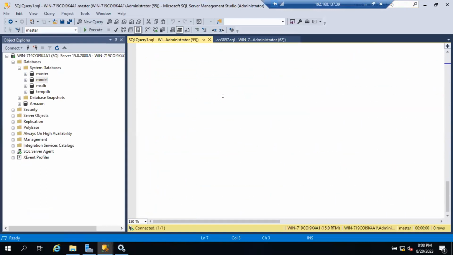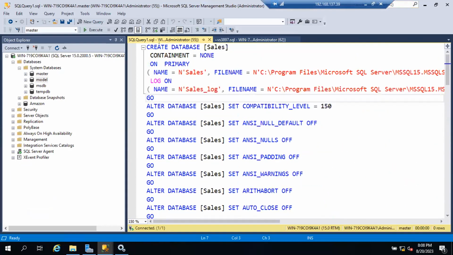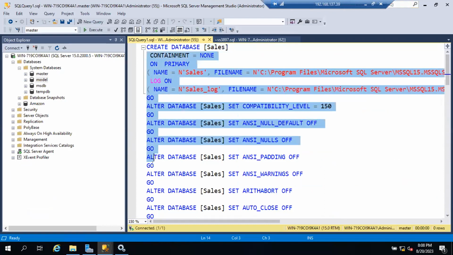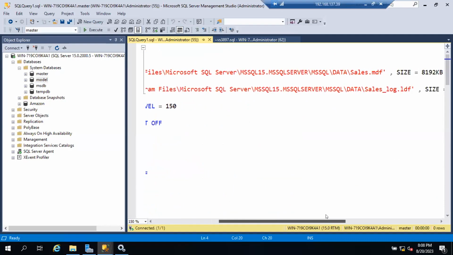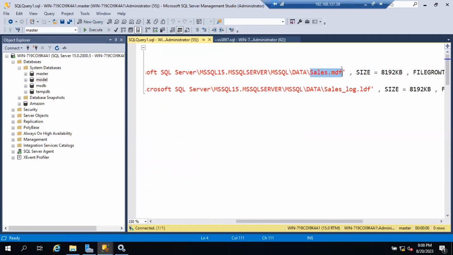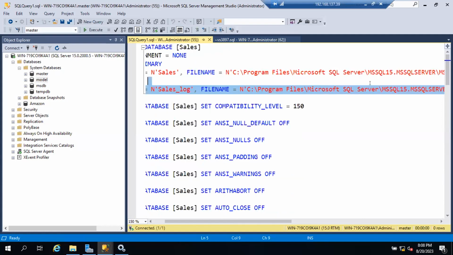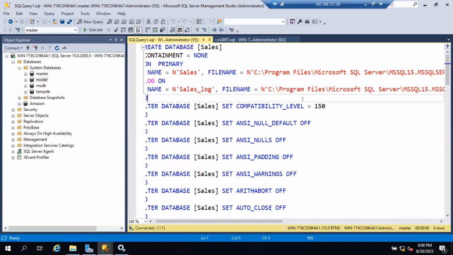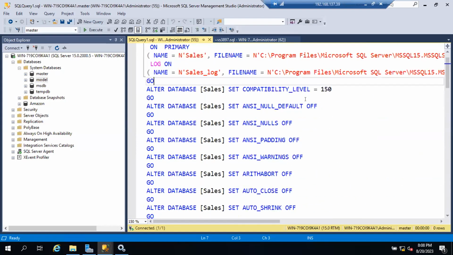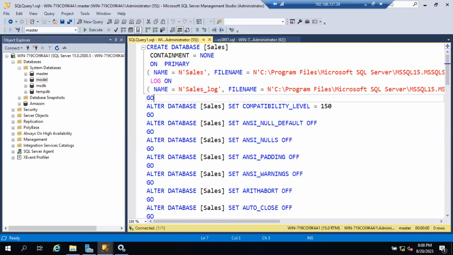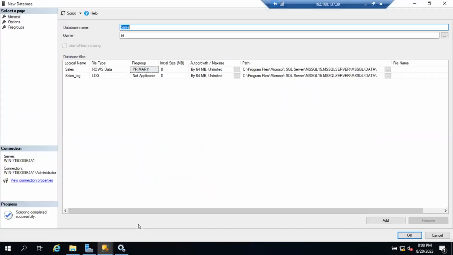See how big the script is to create the database. What are you creating? I am creating a database. What is the database name? Sales. And you can see all other settings and options, logical files and physical files with locations like sales.mdf, sales_log.ldf, initial sizes, compatibility levels, and different other settings here, guys. If you want to create a database, either you can run the script or you can just click OK. I told you, right? SQL Server doesn't understand GUI, guys.